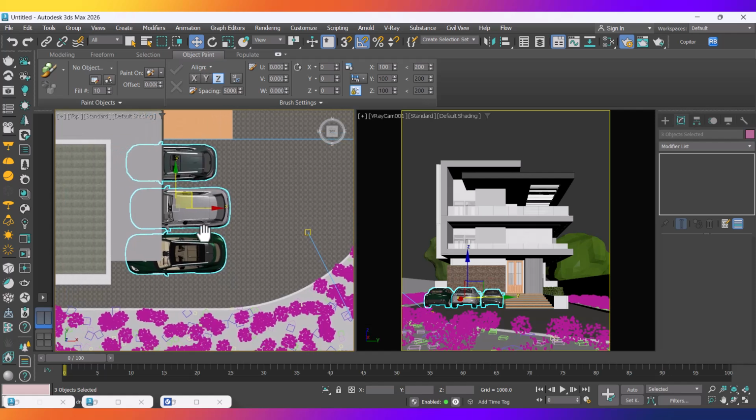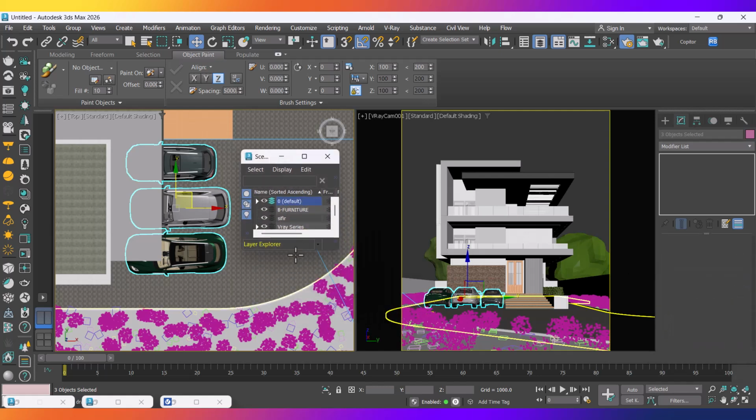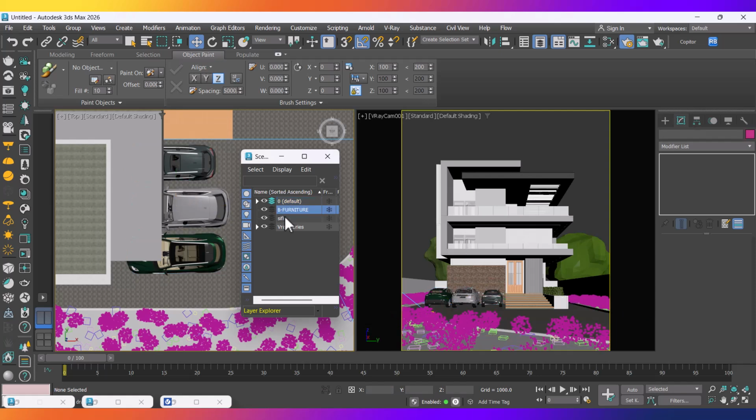So I hold on to the Control key and select these 3 cars, and I can come to layer. Now layer is hidden here. I'll bring it out here. Normally it's because I imported 2 buildings. That's why I'm saying this. So I can right click on them and delete them.